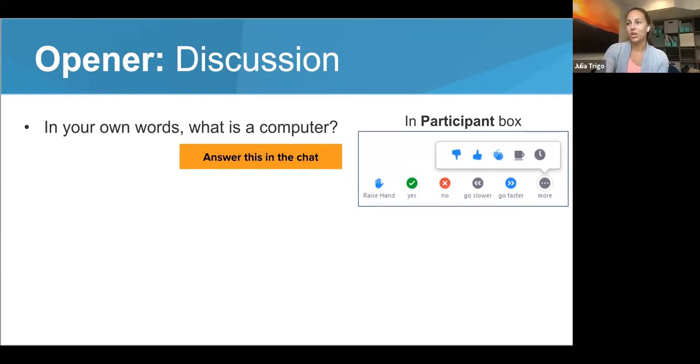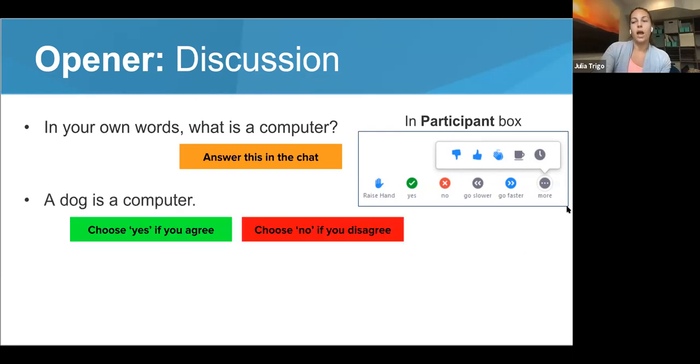All right, I like these answers. We're getting a lot of different pieces here. A machine that follows a set of instructions exactly. Input, output, storage, processing information, manipulating data, thinking or decision-making. Awesome. So now with that in mind, keep your definition of what a computer is in mind. Now I want you to tell me if you agree or disagree with this statement. A dog is a computer.